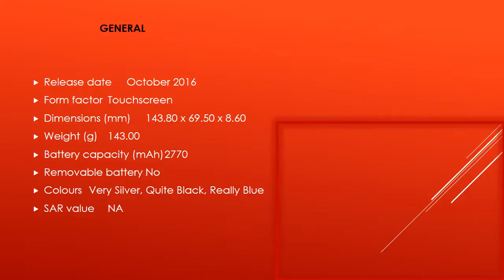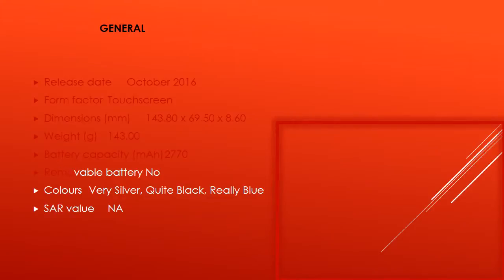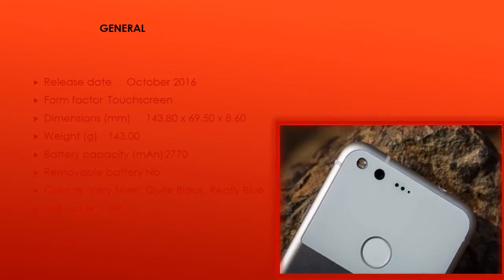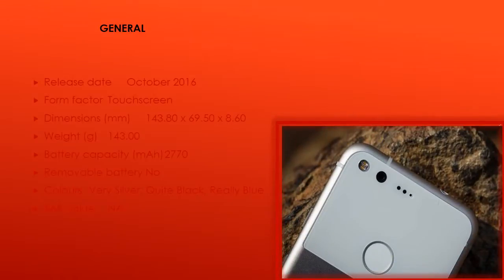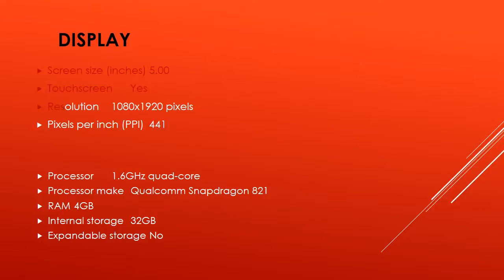General. Release date October 2016. Form factor touchscreen. Dimensions, mm, 143.80 x 69.50 x 8.60. Weight, g, 143.00. Battery capacity, mAh, 2770. Removable battery no. Colors very silver, quite black, really blue. SAR value NA. Display. Screen size, inches, 5.00. Touchscreen yes. Resolution 1080x1920 pixels. Pixels per inch, PPI, 441.